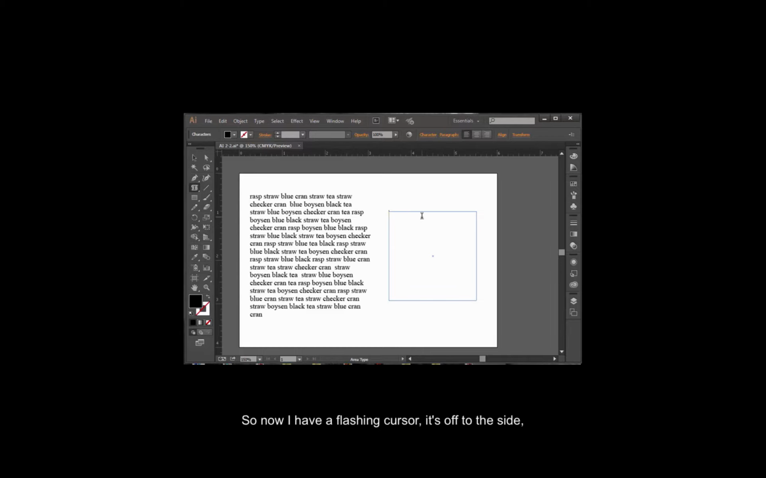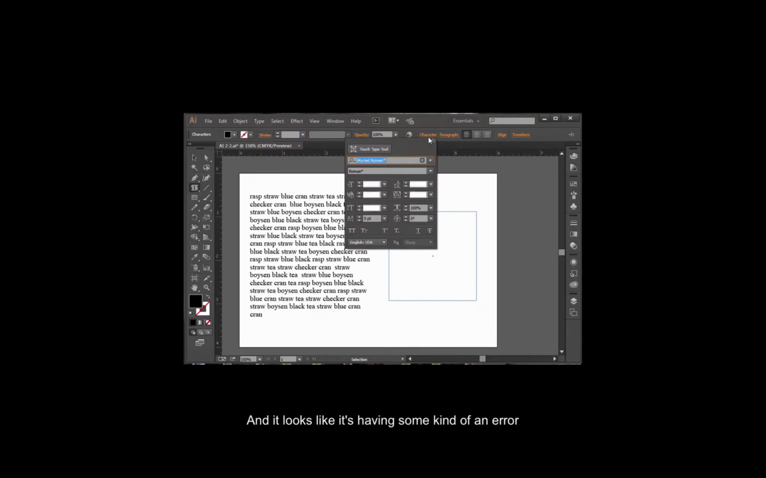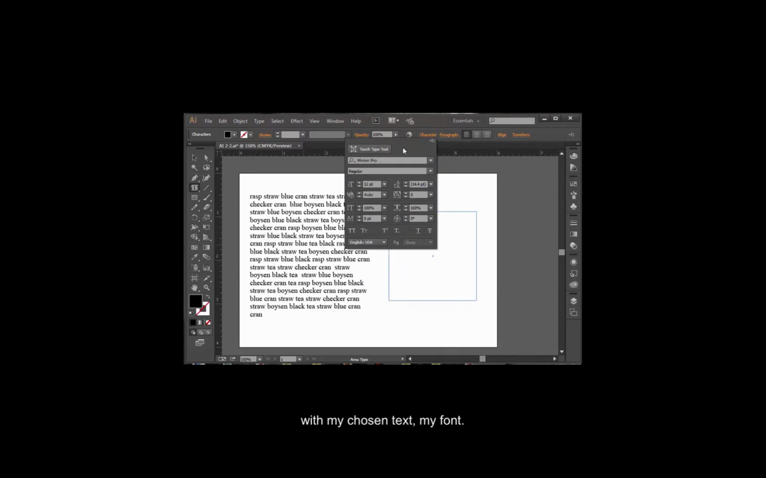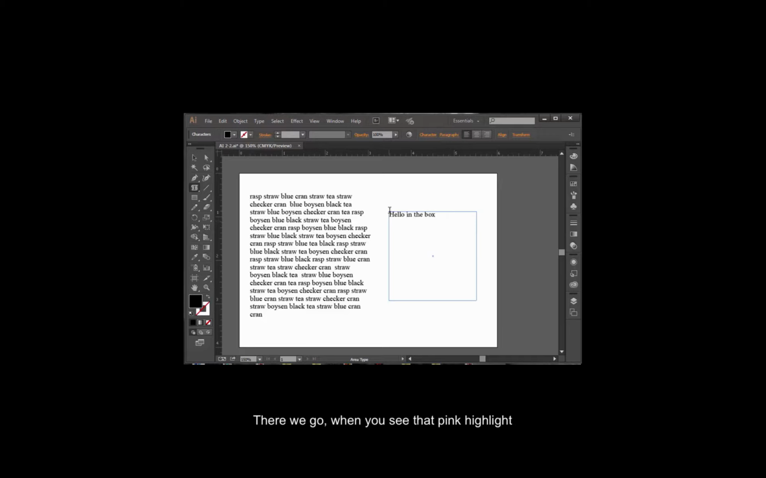So now I have a flashing cursor. It's off to the side, and it goes from my alignment. My alignment right now is set to left, and so if I start typing, you see, all right, so it's typing away. And it looks like it's having some kind of an error with my chosen text, my font. There we go. When you see that blue or the pink highlight, that indicates that it's trying to use a font that's not installed in my system. Okay, so that's one way that I can just click and start typing.